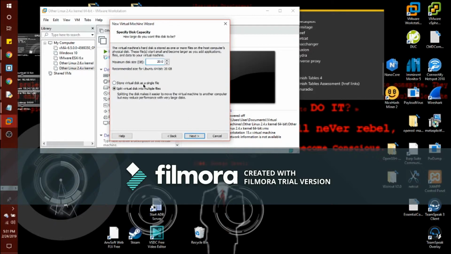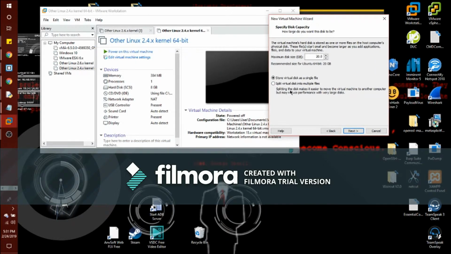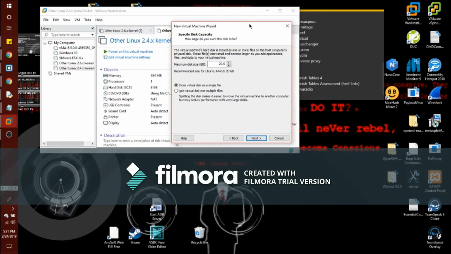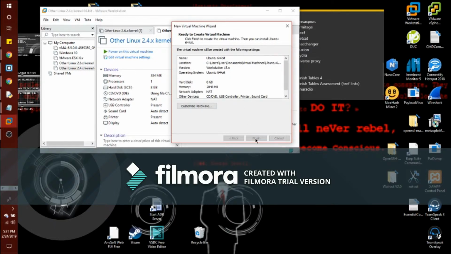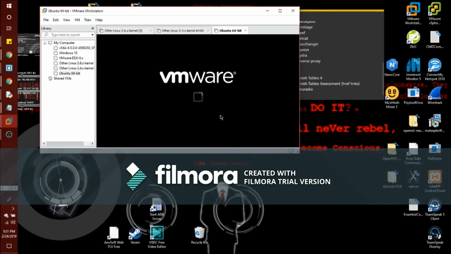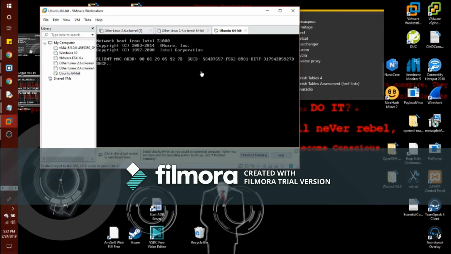Yeah. Store it as a single file, unless you have space, and I'm low on space right now. If you split it into multiple files as recommended, it'll make it easier for the computer to run, but it may reduce performance like it says here. You can put whatever you want for the disk size. I'm probably going to put maybe 8 gigabytes or something. So you can customize the hardware. Ubuntu. Now you can't start this virtual machine up right away, otherwise it'll do this. It won't understand what you're trying to run because it doesn't have anything to run off of.